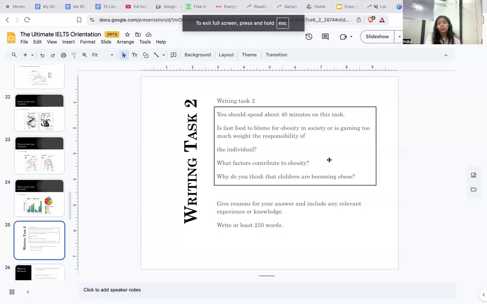Here are the band descriptors for speaking: pronunciation, vocabulary, fluency, and grammar. And the band descriptors for writing are task achievement, cohesion and coherence, lexical resources, grammar and accuracy. And everything we will discuss in detail in our classes.